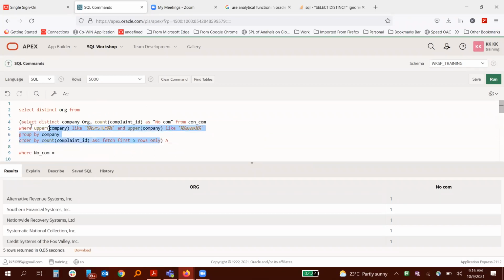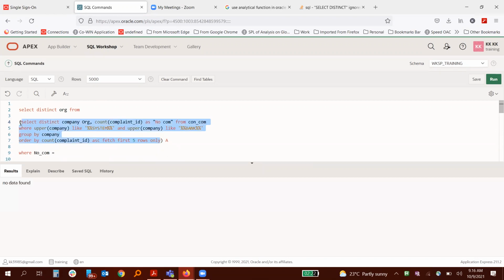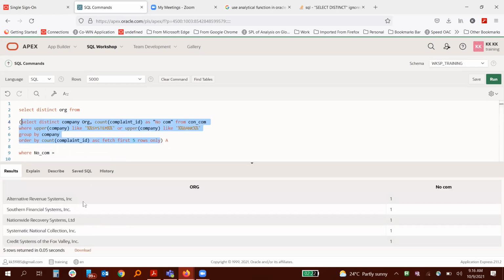Then I'll run this. So if I do this, it says no data because the same company which contains systems doesn't have bank also in it. So that's why it's saying 0. So if I say or here, that means either systems or bank. So one of the conditions, if it's true, it will give me the result. So in this case, it's giving me anything which contains either systems or bank in it. I mean, it's doing an ascending and bottom 5. That's what it's doing. Okay, so there are some of the things that you can do.